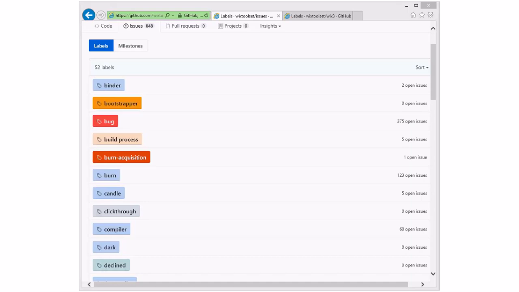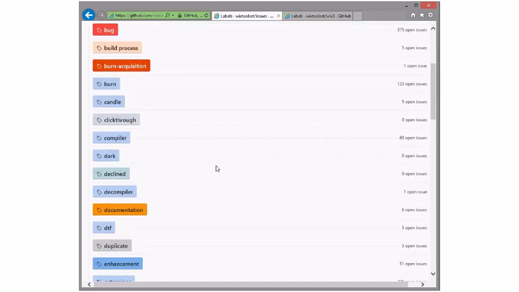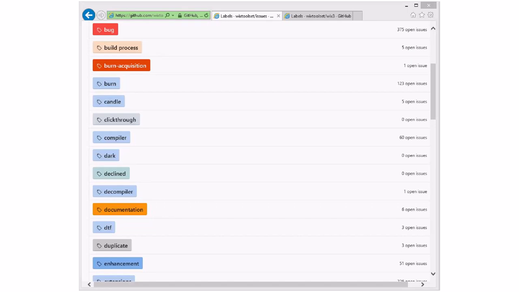We have duplicates. For example, we have a label for dark and a label for decompiler. They mean the same thing. Sometimes they're... compiler and candle are probably better examples. And you'll see on the right side of the screen the list of the count of open issues. Problem is it doesn't give us the count of closed issues, which is the problem we have with duplicates.